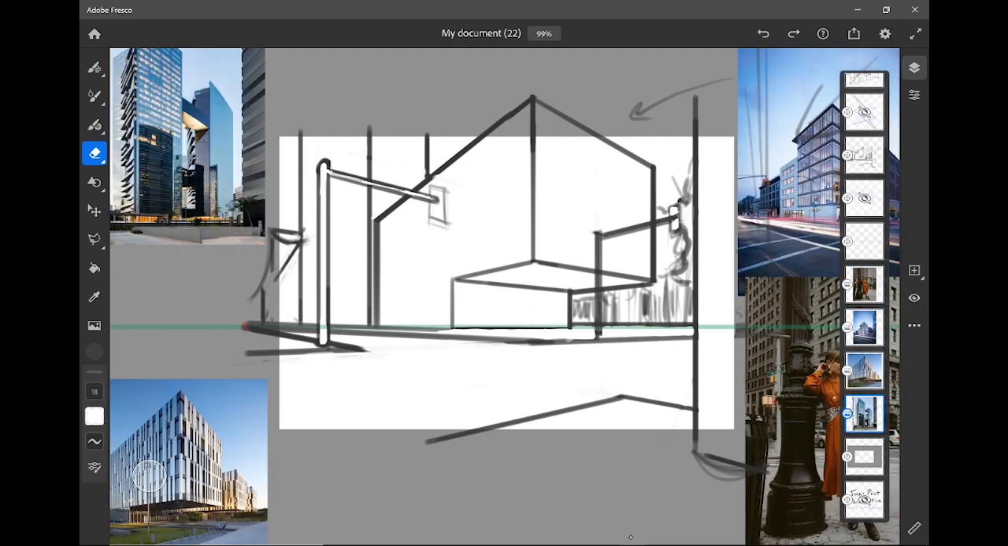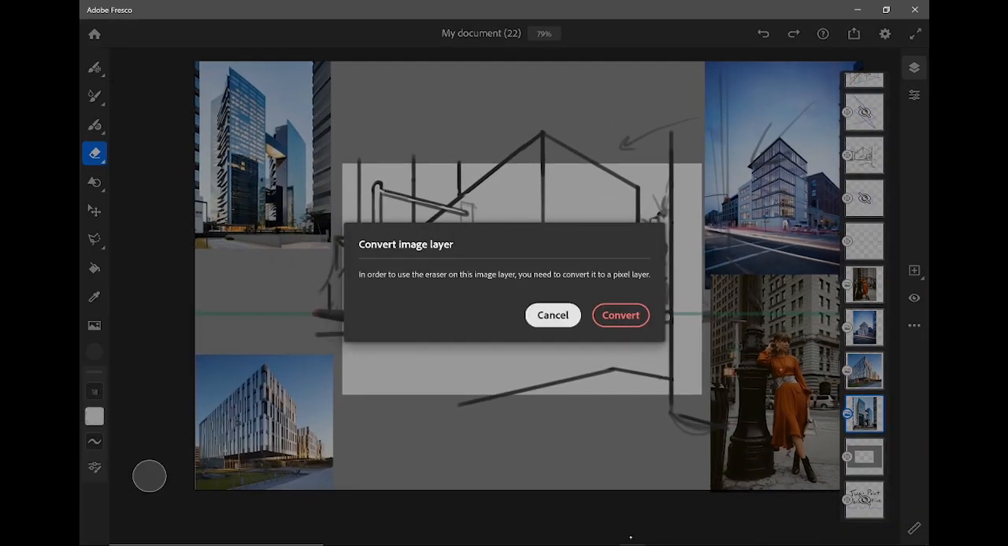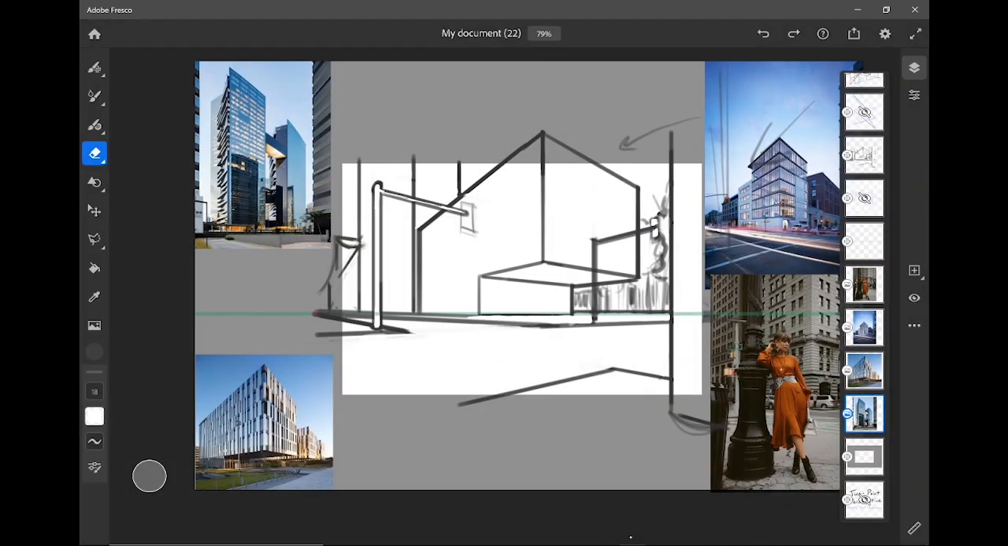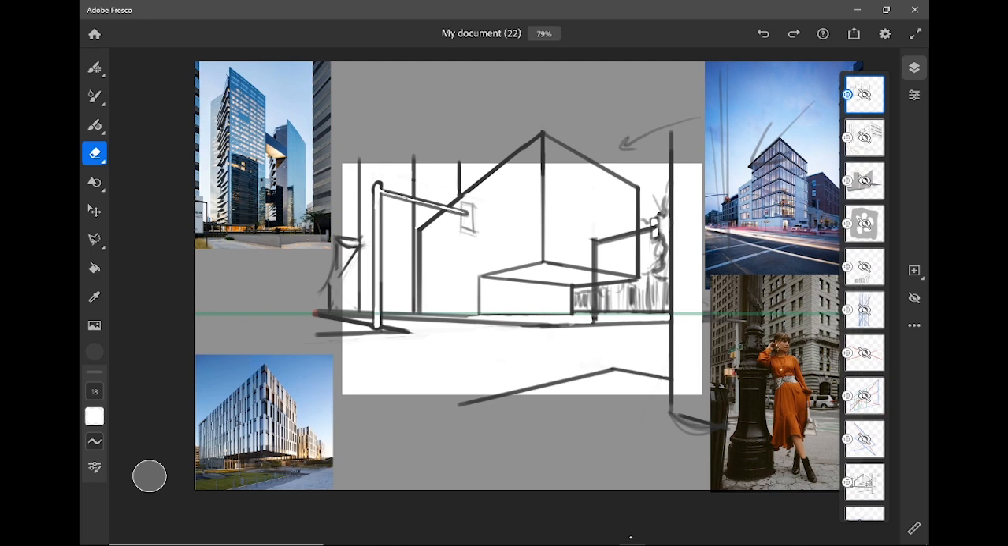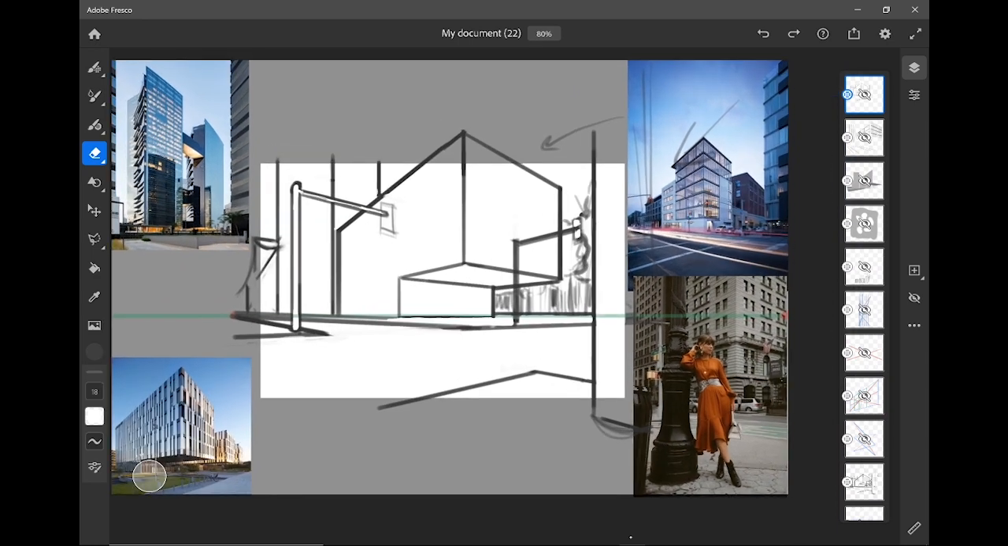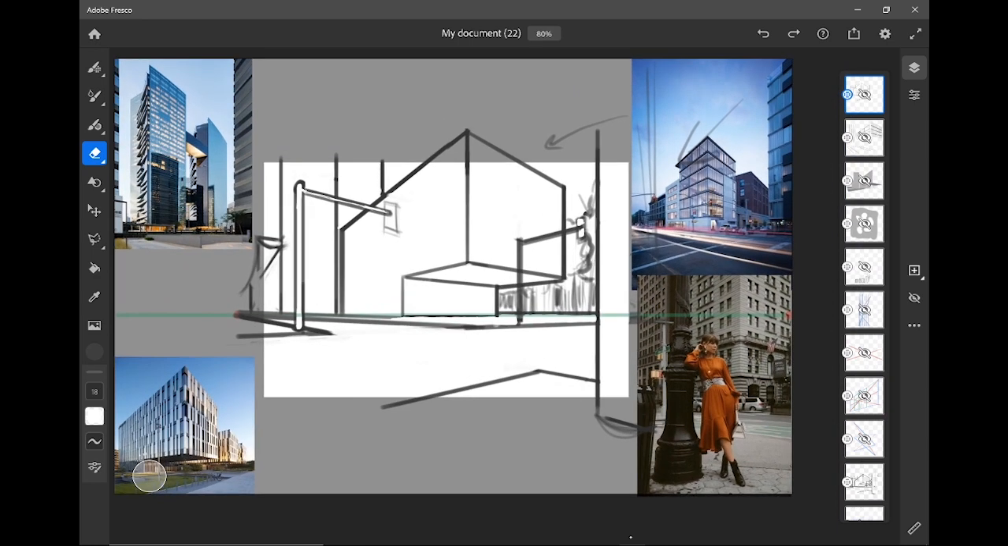Can't turn these guys on. Don't know why it keeps asking me that. Here I go up there. Okay. So these are my references I was looking at. And if you guys remember, this was the one that I was really basing my picture off of.